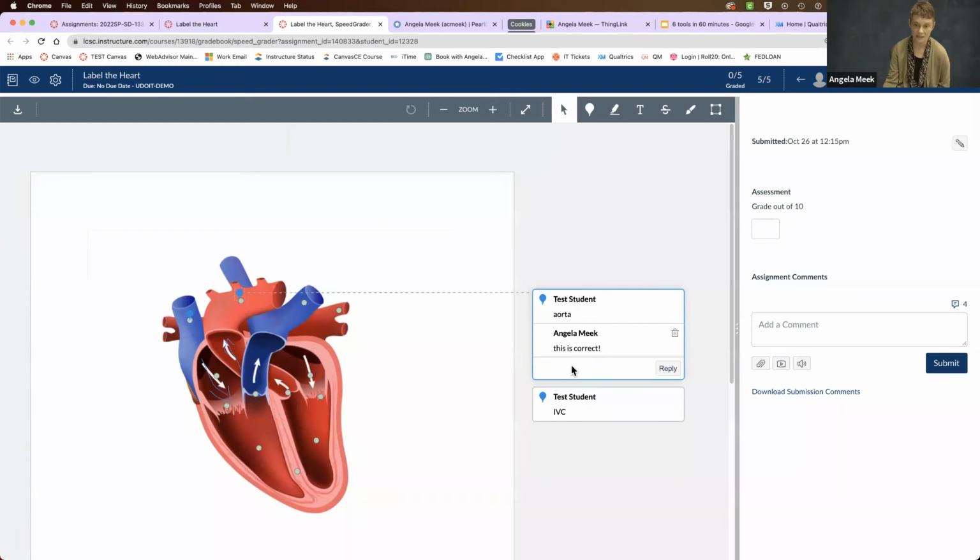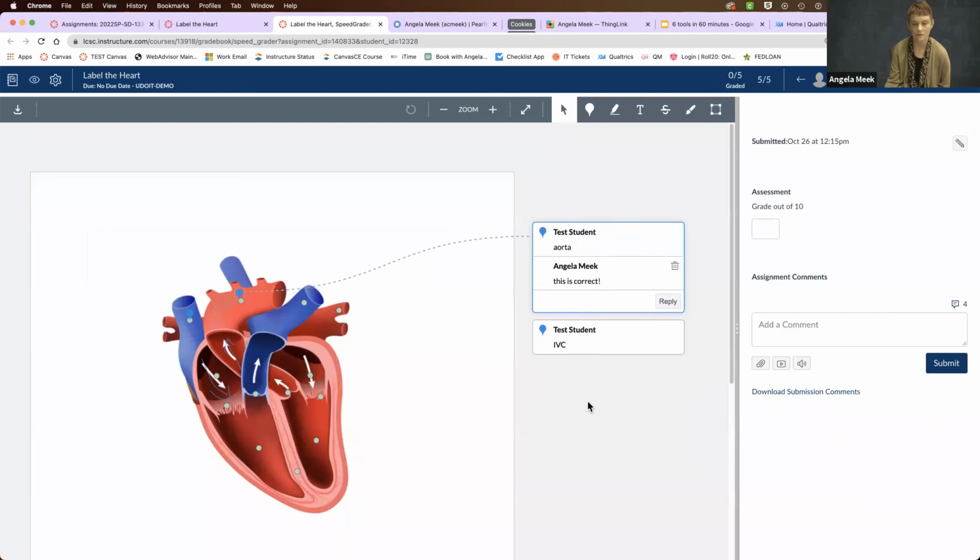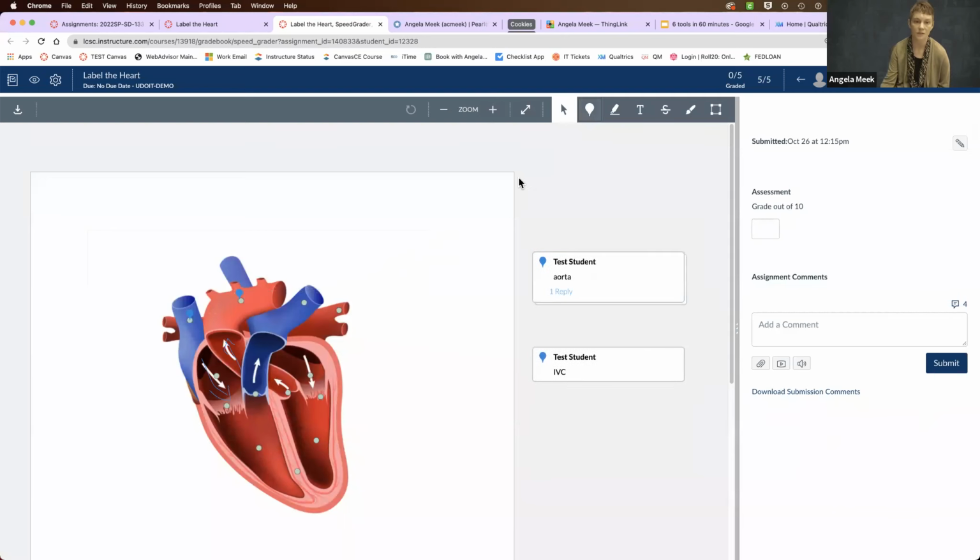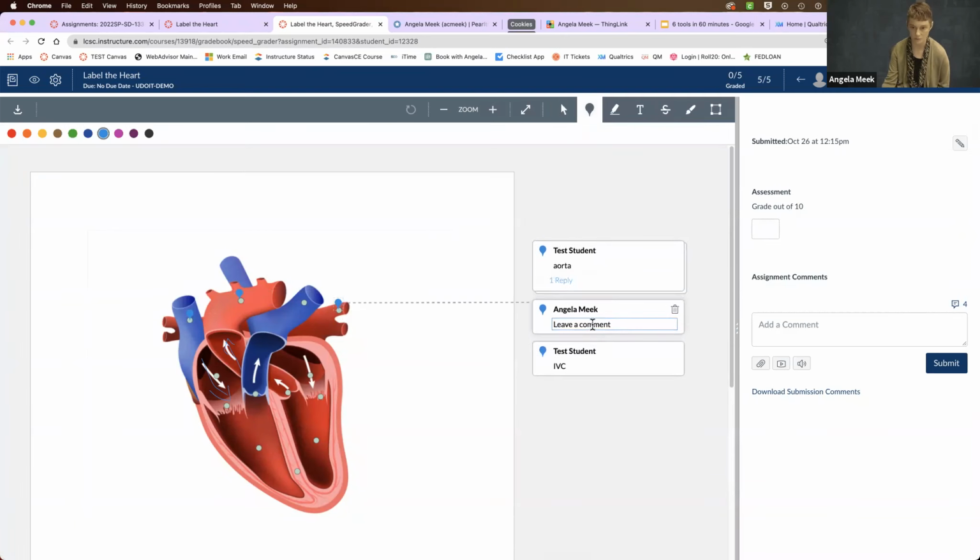Okay, got it. That's the piece my question was. So you can reply to them if they got it wrong, or if they forgot to label something, you could come in and click on something and it's going to mark it with your name versus the student's name. So they'll be able to easily see whose comments are whose. Okay, thank you. Yeah, it's all very cool and interactive.